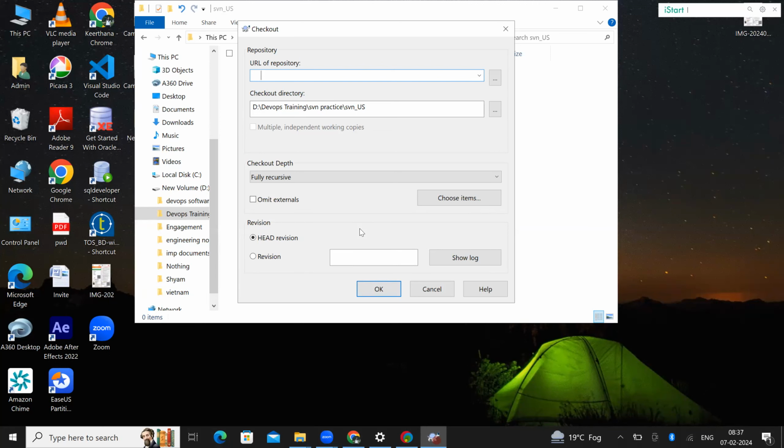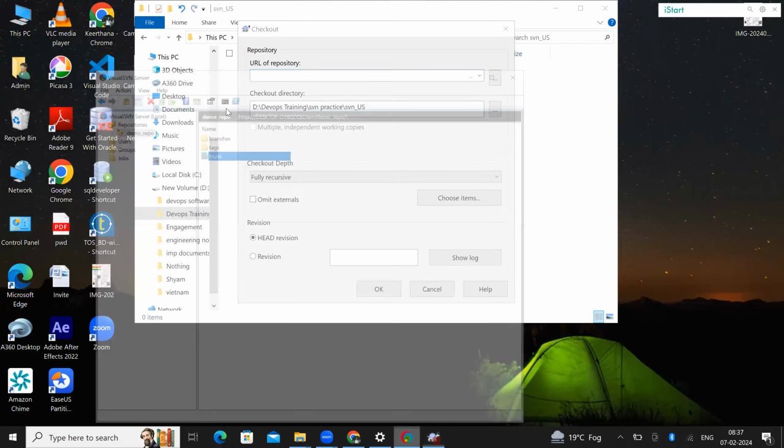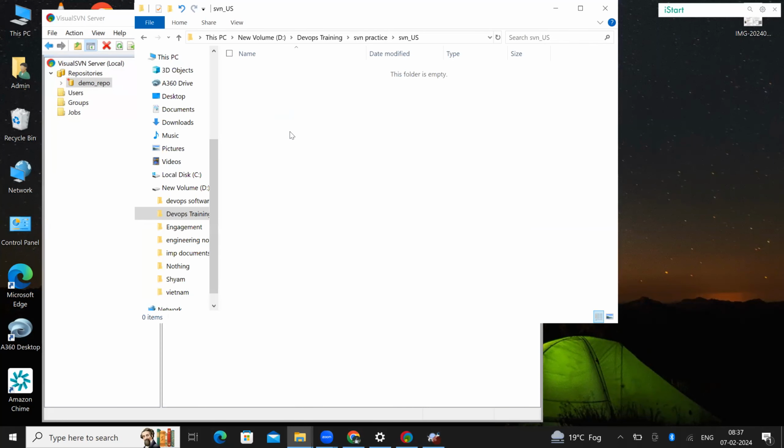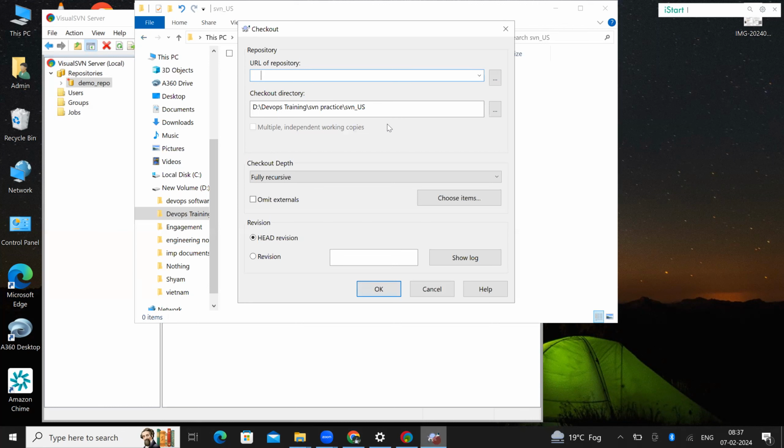See, paste that URL. I think you have not copied the URL properly. Go and copy the trunk URL. Yeah. Just put the URL here. Not here. Where is that option? Down there is a dots icon. Here you give the URL of your trunk.